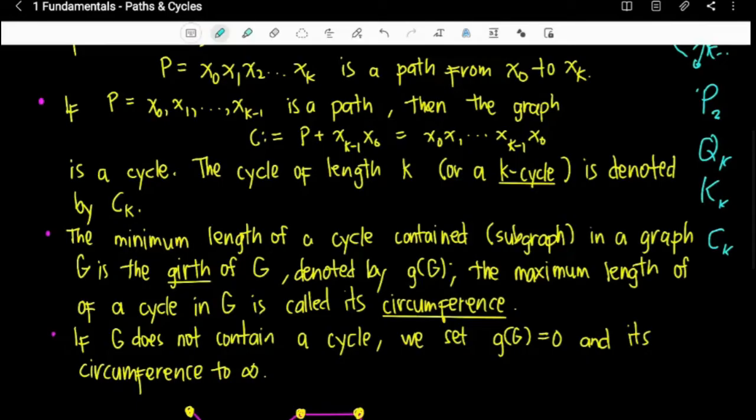So, if G does not contain a cycle, we set the girth as 0 and its circumference to be infinite. So again, ang girth, yun yung smallest cycle contained in a graph. Tapos yung biggest cycle, it's its circumference.